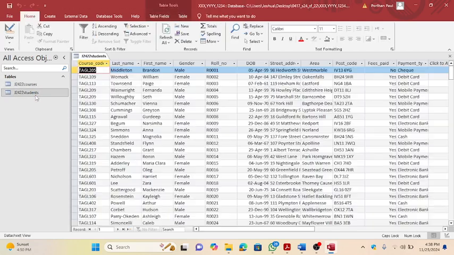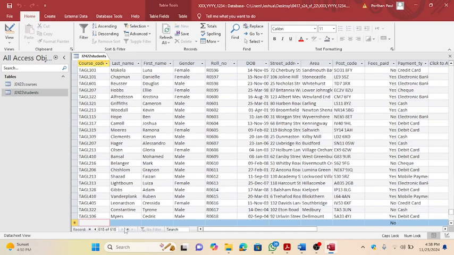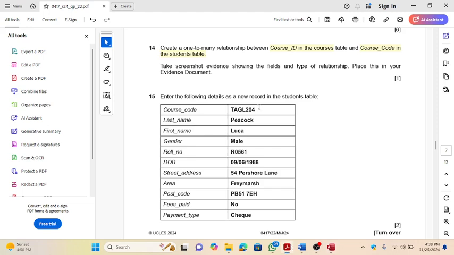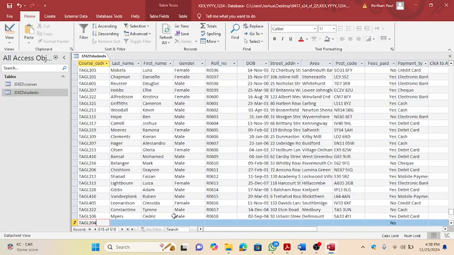Now we are going to open the students table. To create a new record, down we want this yellow color, we are going to click the new blank record. So we are going to type the record. So course code TAGL 204. So we are pasting.